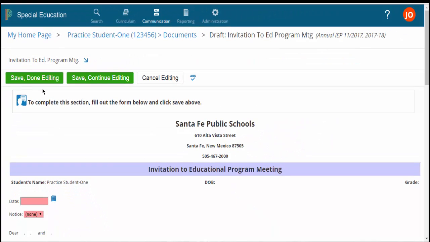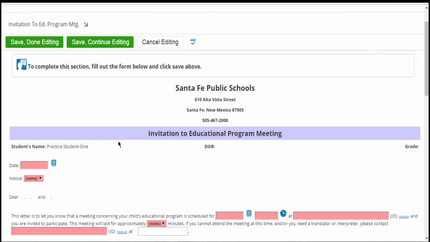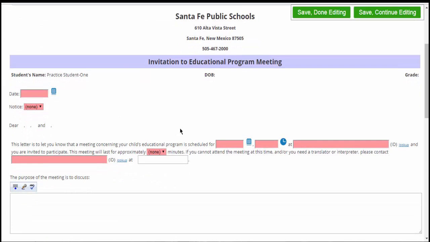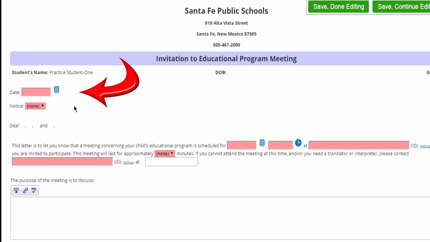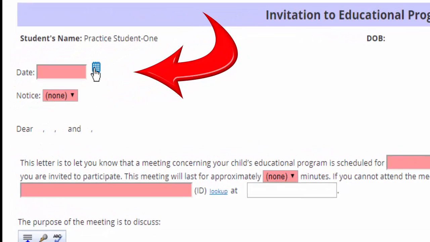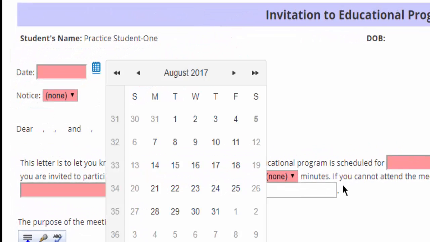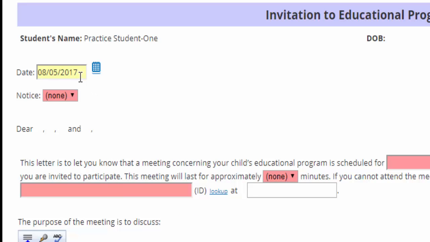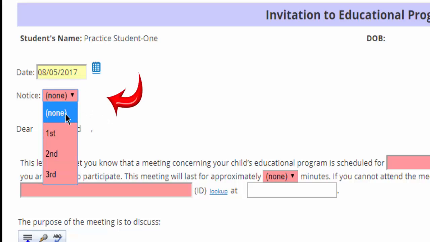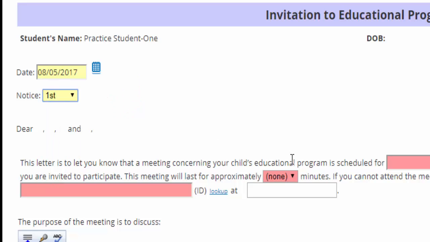And as you can see right now, I'm in edit mode. So my next step is to choose the date that I have created this invitation. So I click on this date field, and I'm going to go ahead and choose today's date. And then it turns it from pink into yellow. I'm going to go ahead and put in that this is my first notice.